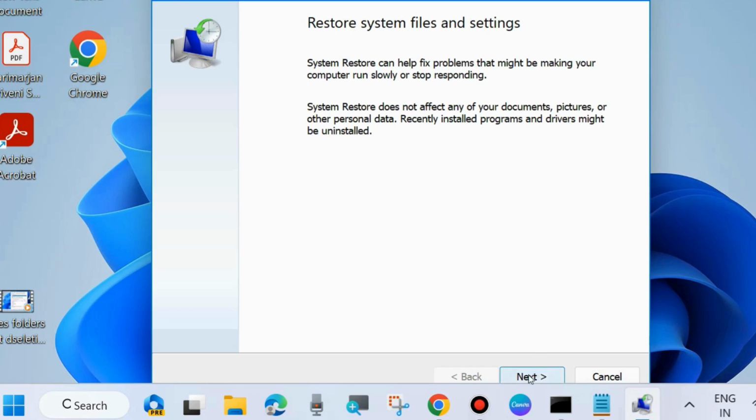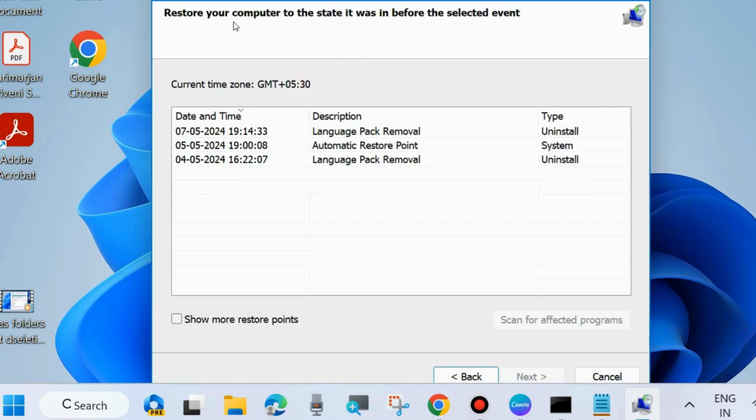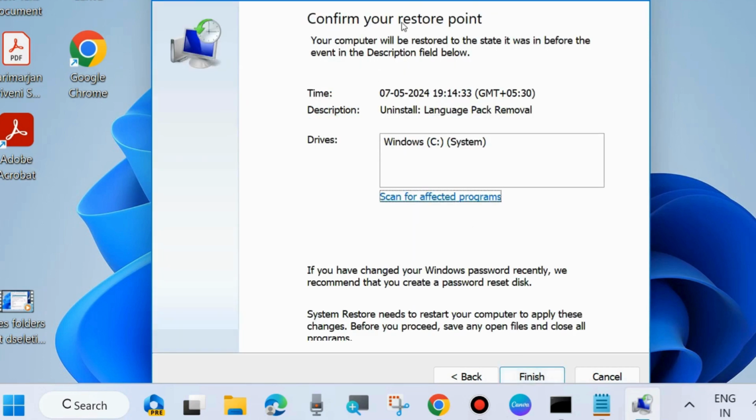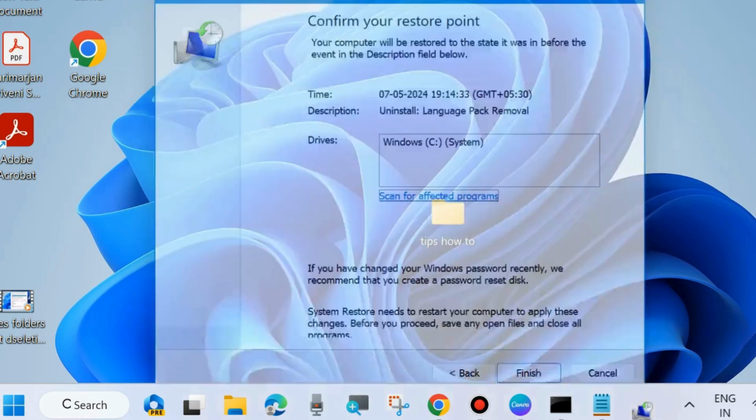So to run a system restore, click on Next and choose a system restore point. Restore your computer to the state it was in before the selected event. So select a restore point from where your computer was in a good state. You may check Show more restore points and select it, choose Next, and finally confirm your restore point and choose Finish. That's all.